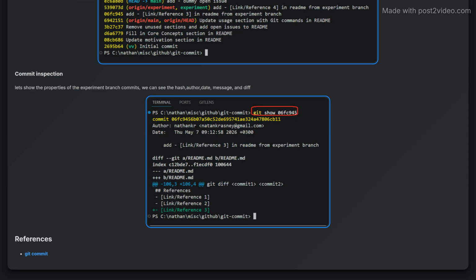References for further reading on Git commit documentation are provided, highlighting external resources to deepen understanding.